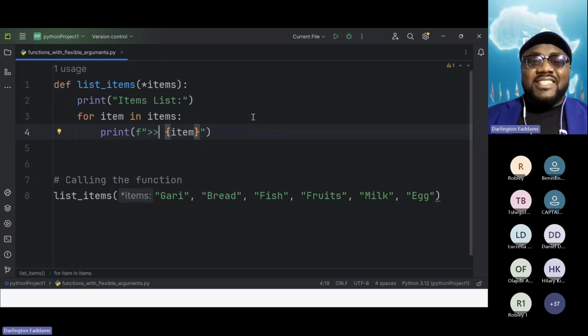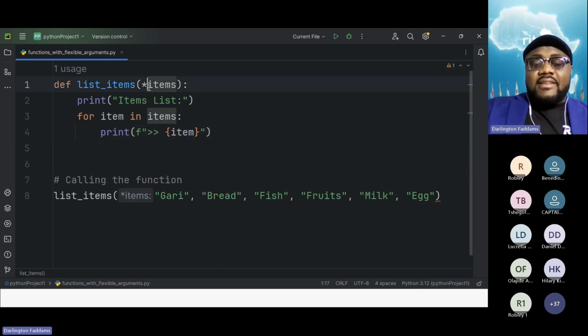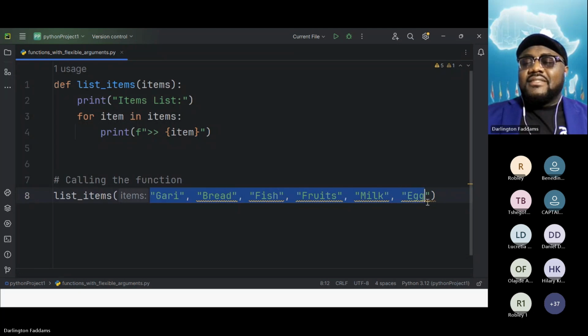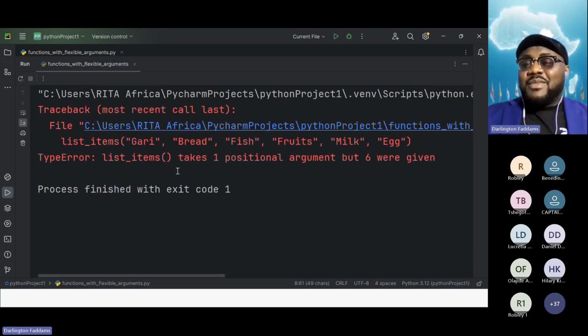Now, listen to what Robley said. Robley said we should try the list one. So please watch something. If I don't use star and I just say items, can we provide multiple items as arguments? Yes or no? Now watch this. When we run this, we know we'll get an error because it takes only one, but we provided six.